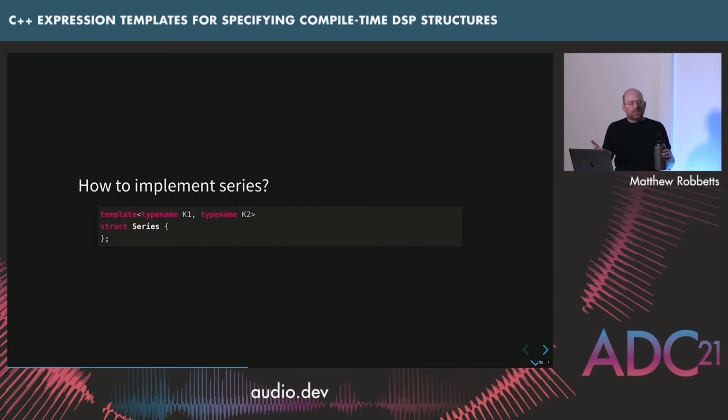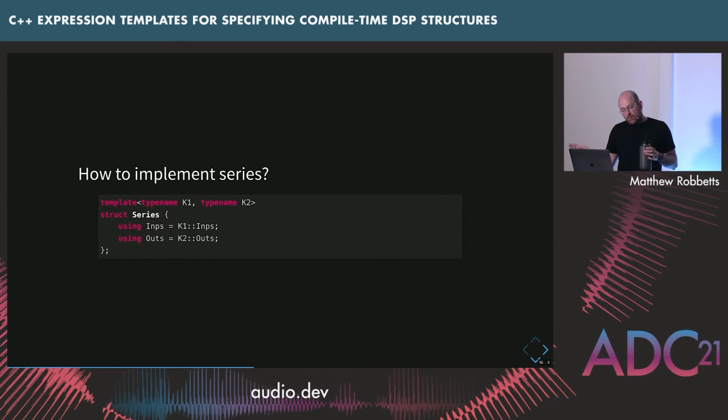Okay, so now we've seen how we implement individual units of DSP. Now how are we going to connect them to each other? I'm calling these units kernels, so K1 and K2 is kernel 1, kernel 2. We're going to put K1 and K2 in series with each other. This is going to be another struct. We need to define the inputs and outputs. Well, that's super easy for series because the inputs are going to be K1's inputs and the outputs are going to be K2's outputs.